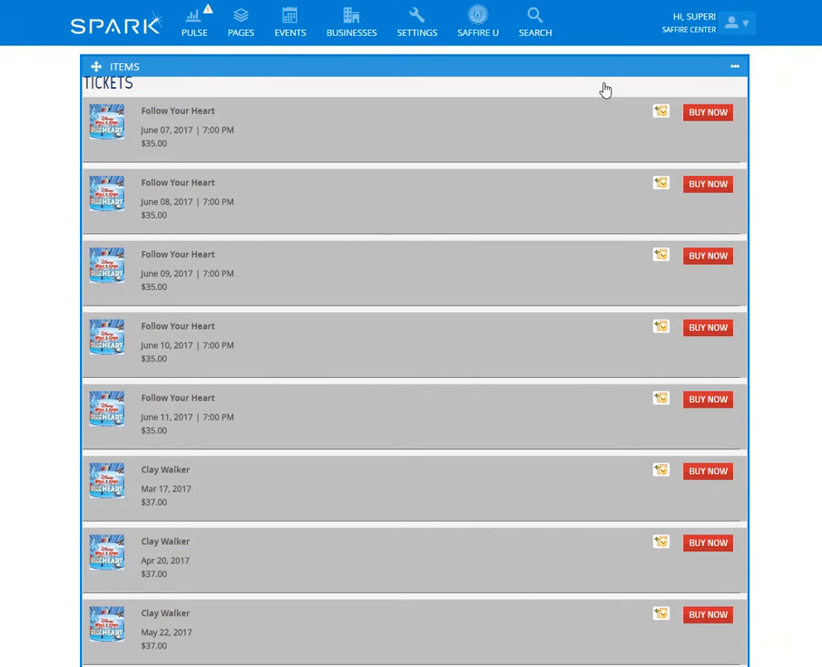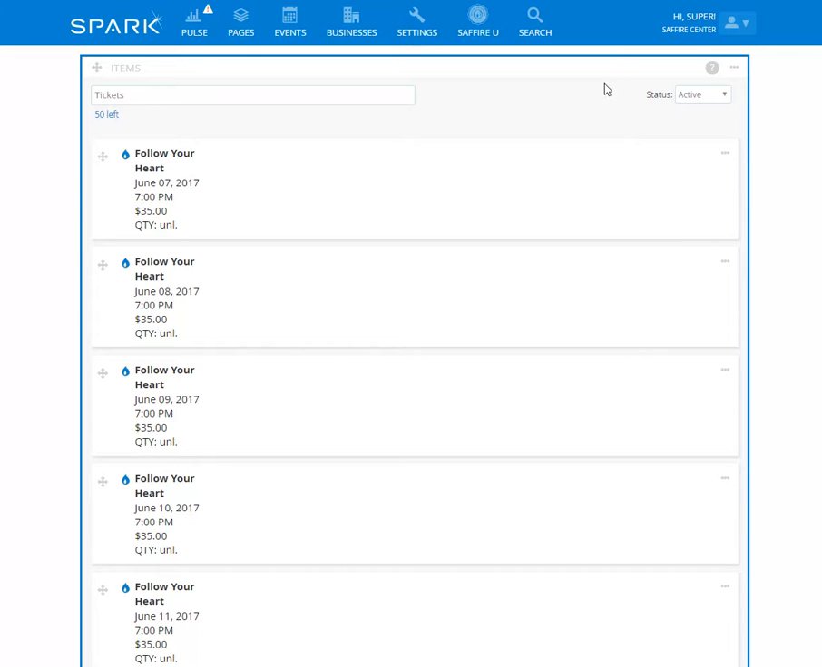I will go ahead and click into the items module so you can see what that looks like. You do have a section where you can put in a header if you want to, but that is not required. You can also make the status of this module active or inactive, as well as whether or not you want to display or hide this module.